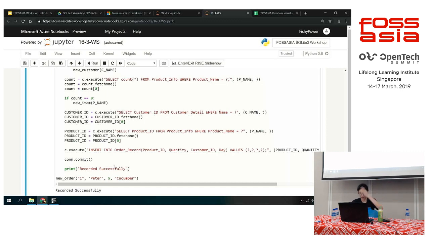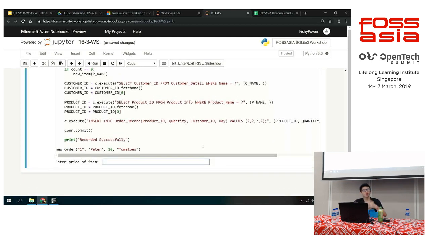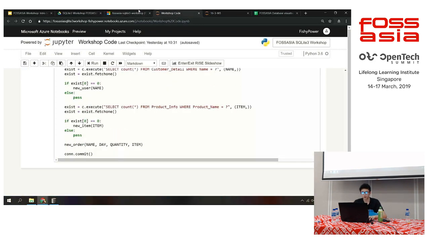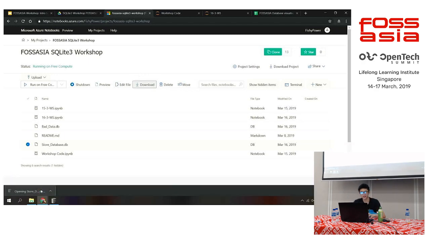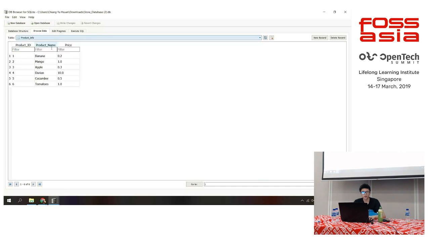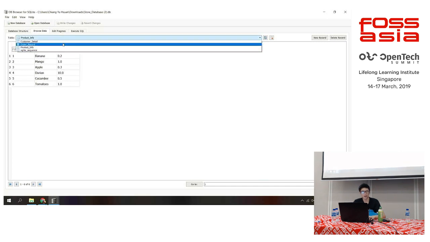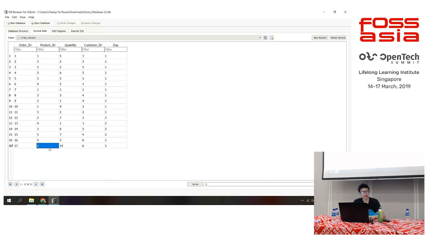So this time we can test. Let's have Peter buy a different thing, let's say 10 tomatoes, on day 1 also. If you run this, they'll ask you to enter the price of your item. So this time we will just give your tomato a price of 1. Then enter this, and it's recorded successfully. When you download this again, because you've committed, and look. In product info, now you have a tomato, $1. And order record, last one, tomato, product ID of tomato 6, 10, customer ID 1.